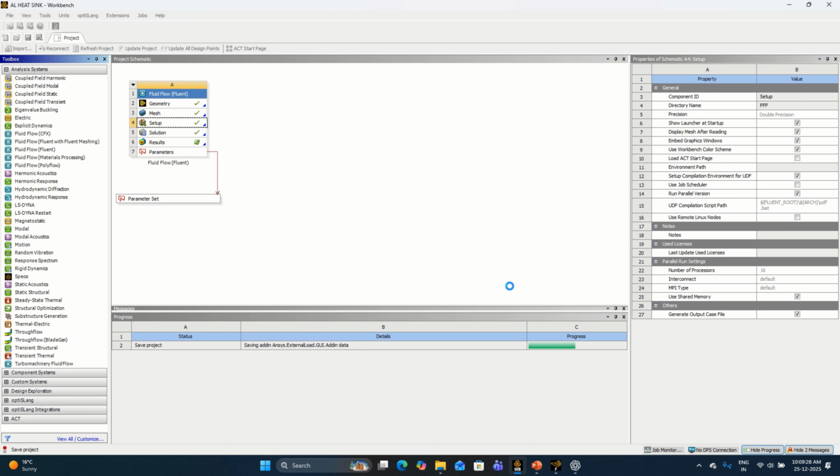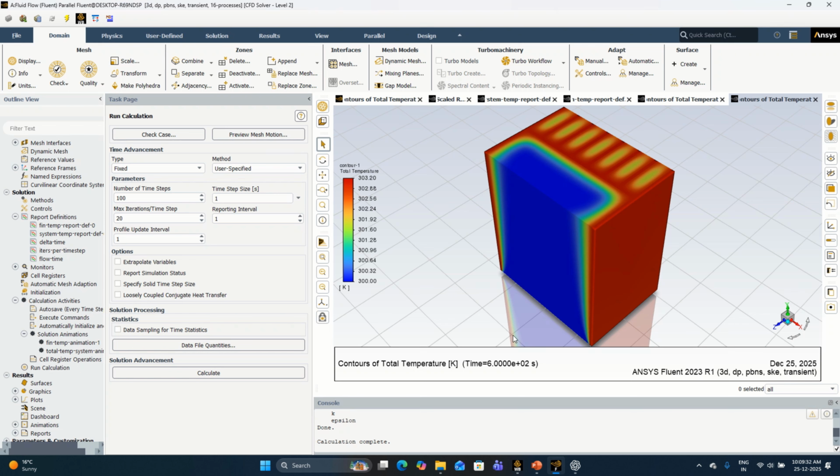Now we'll quickly save the simulation. We can save the image file as well.